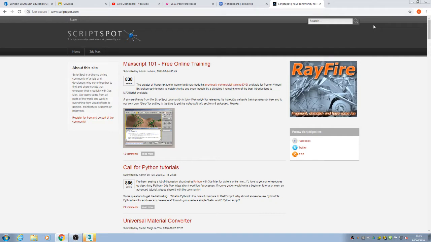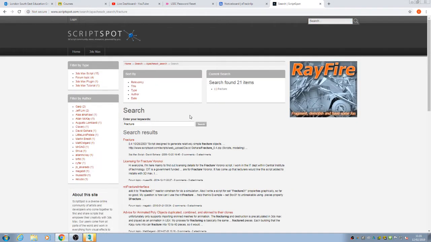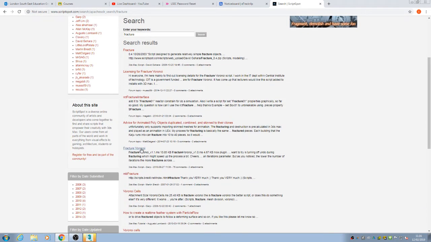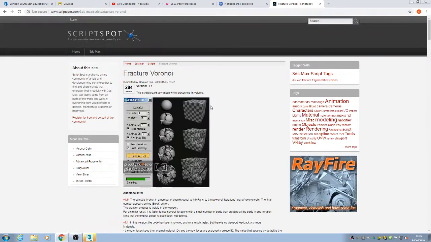Now on this website, this is mainly for 3ds Max scripts. You can also download plugins, but we can't install them here. So let's concentrate on the script. In the search, I'm gonna type in fracture and then press enter. Now the fracture that we want is fracture Voronoi. I know this one works.